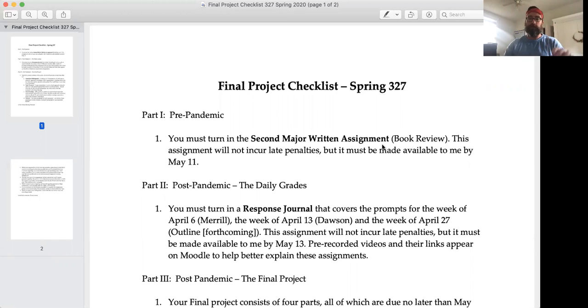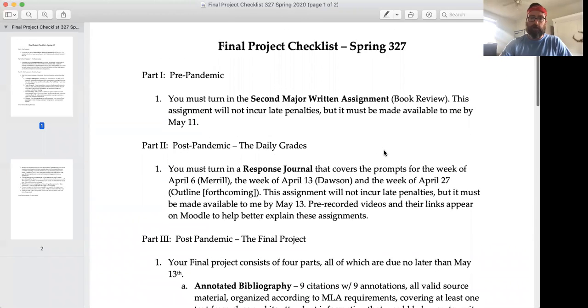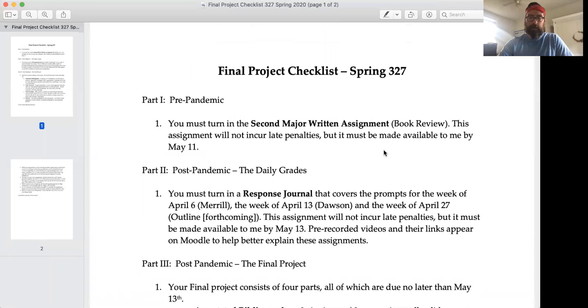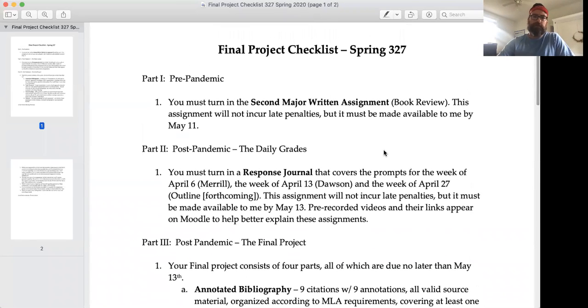So this document right here that's on my screen, this is it. Once you have done all of these things, and you can check all of these off, then you will be fine. And that will be, at the very least, you'll have everything turned in. So let's look at a few of these things here.